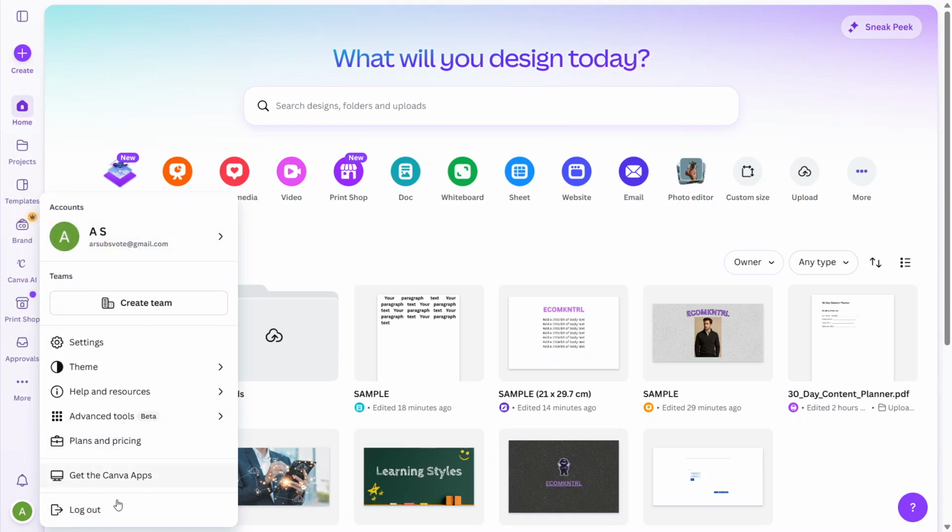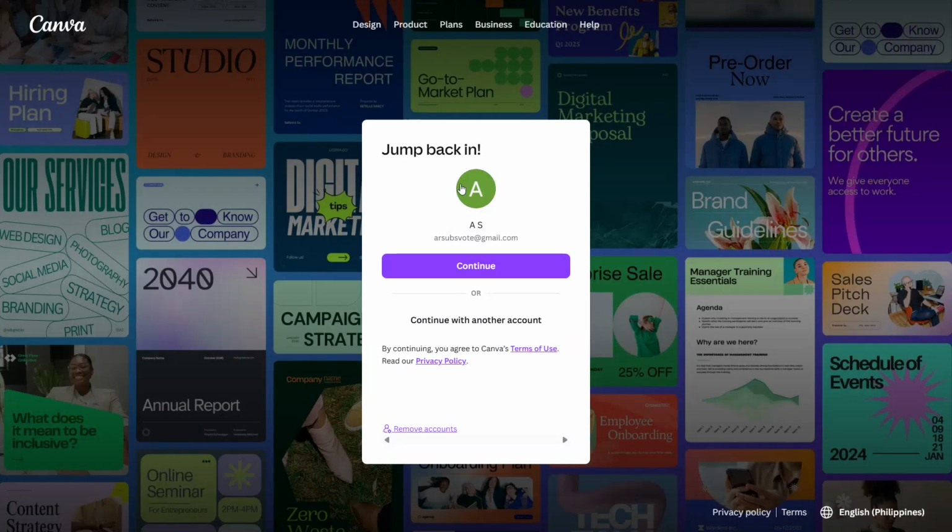This menu contains several account-related options, such as viewing your profile, accessing settings, or switching between teams or accounts. Among these options, look for the one labeled Logout. Click on Logout. After you select it, Canva will begin signing you out of your current session. Give it a moment for the page to reload.